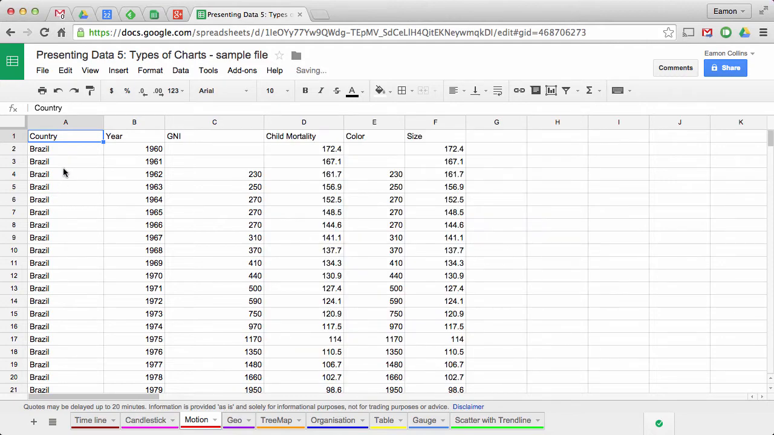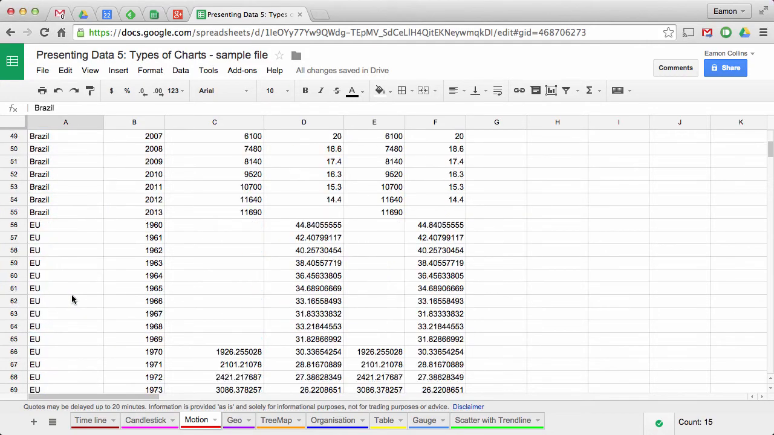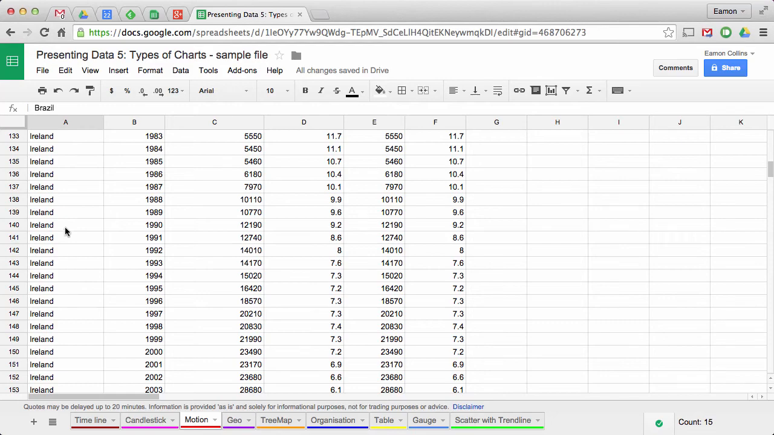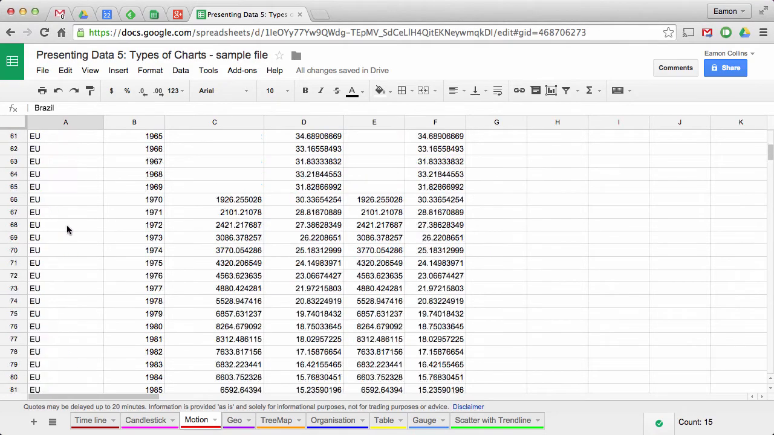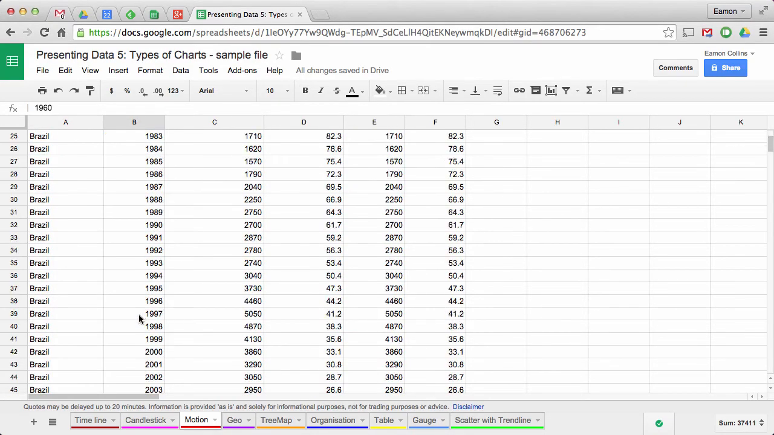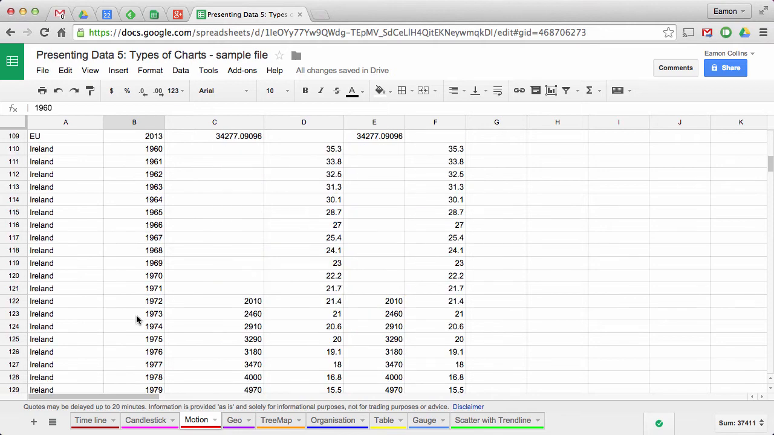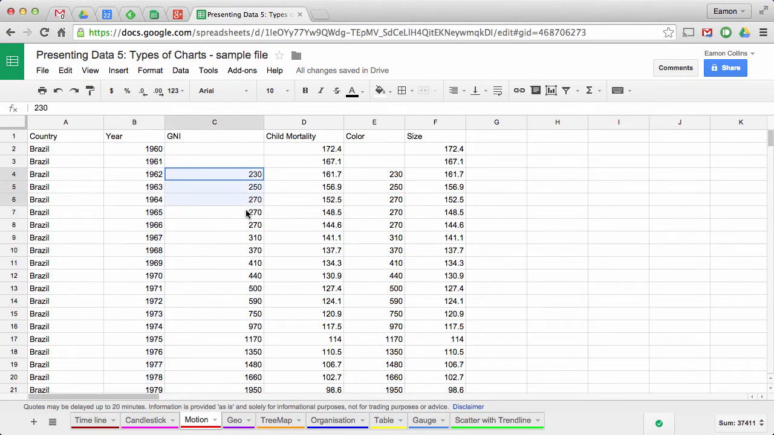So the data here, I've got the country listed here, so Brazil, then the EU average, then Ireland, United States, and so on. Then we have the years from 1960 onwards, then repeated for each country or region, then the gross national income figure per capita, and the child mortality rates per thousand. The colour and size are optional. I've just matched them to equal GNI and child mortality rate.